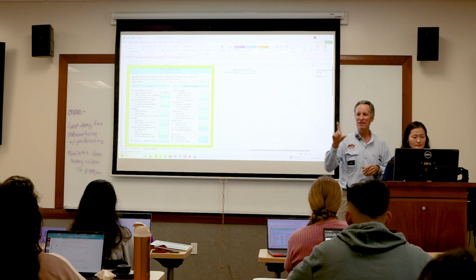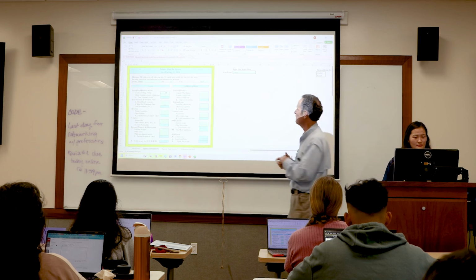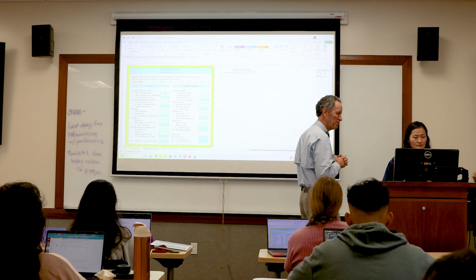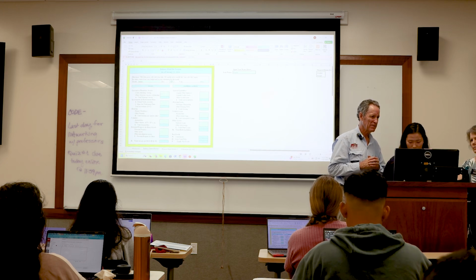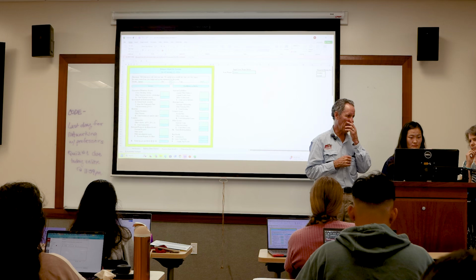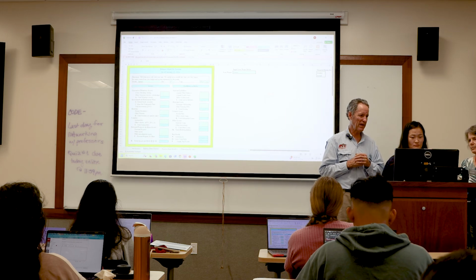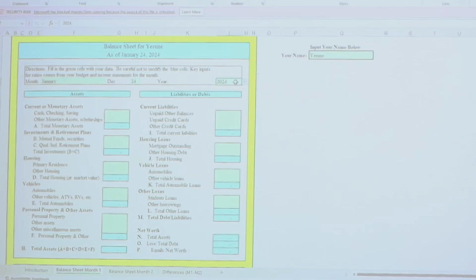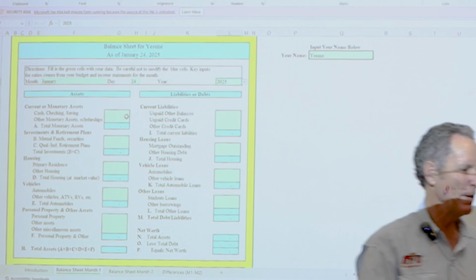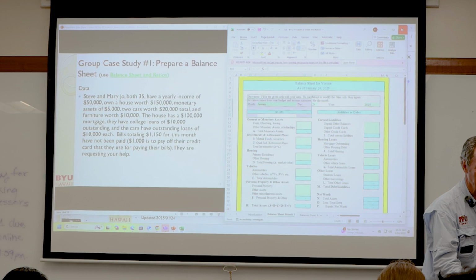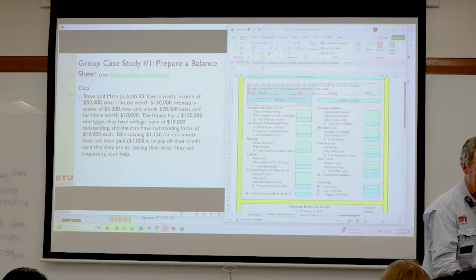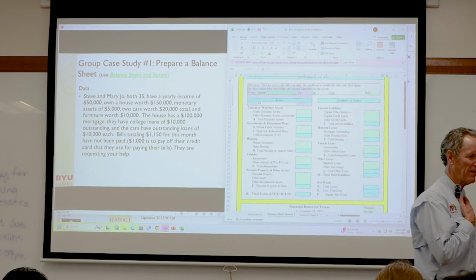Remember, you only put things in the green. A balance sheet is a point in time. So if you come over to January, it's a drop-down box. Today is the 24th, so you can type it in or use the drop-down box, and then 2025. Okay, so now she's got her name and her date. Let's assume that she's Steve and Mary Jo, and let's follow that information.